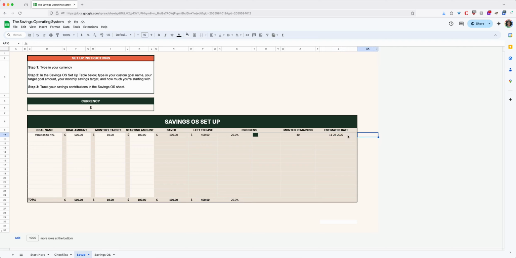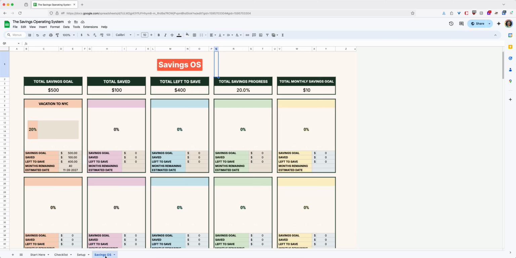And then this is just the estimated save by date. You can continuously put more and more goals over here. It's the same process. Now, you can also go back to the savings operating system. This is pretty much a bird's eye view of all your saving goals and trackers. So you can see this is kind of a holistic bird's eye view of everything.